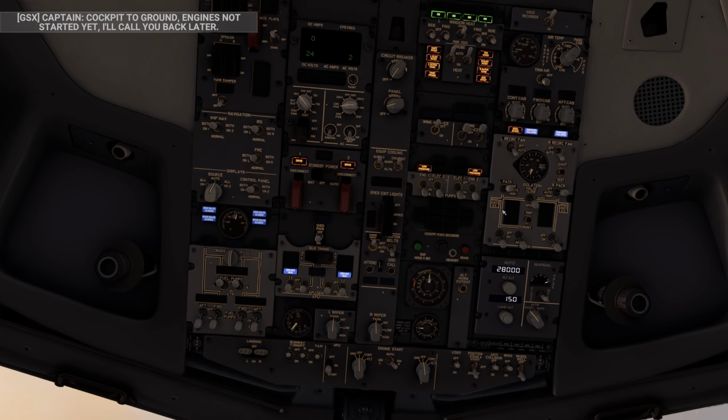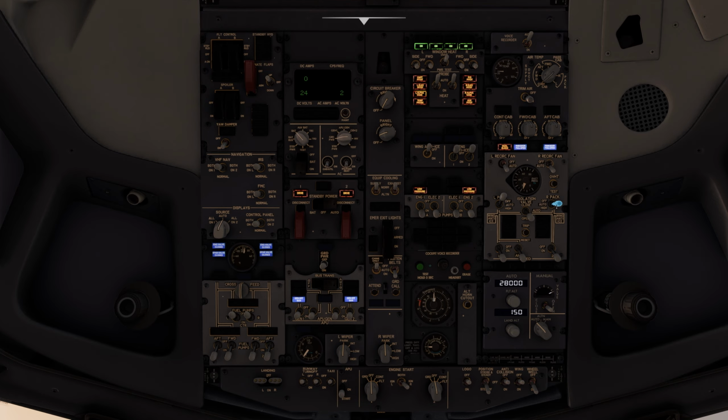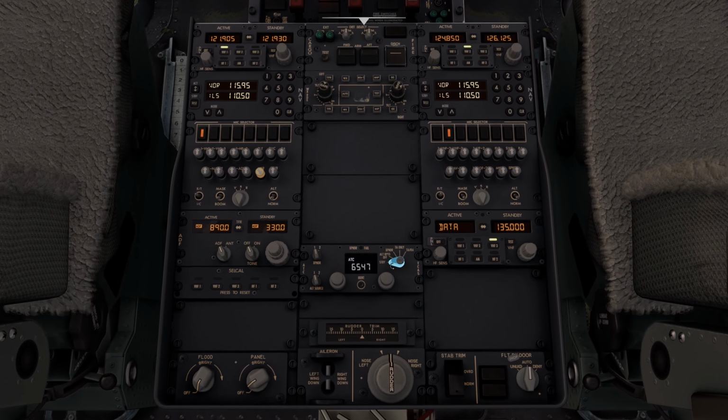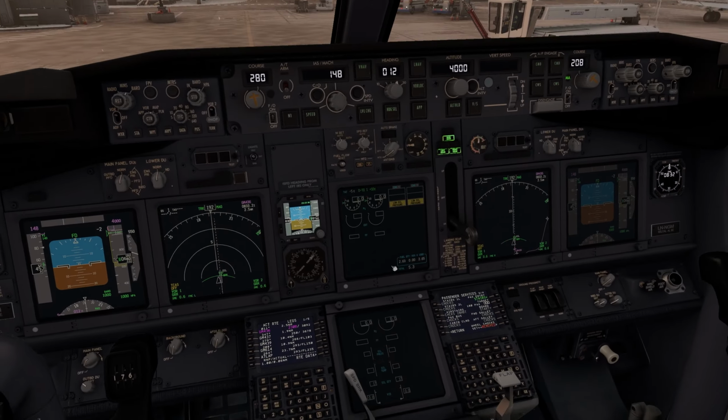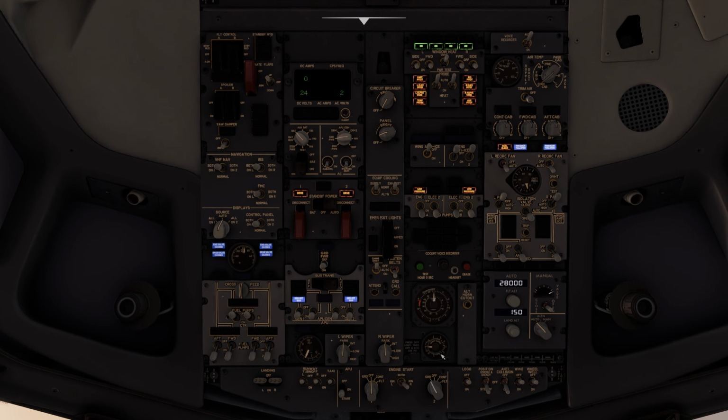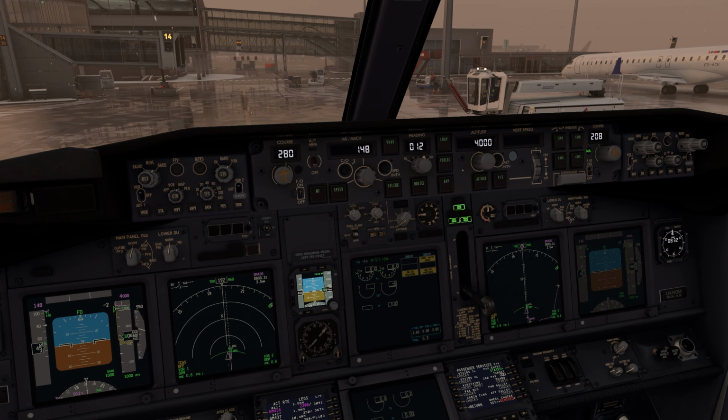Cockpit to ground. Oh, my bad, I completely forgot. First we need to turn on the anti-collision light, then the boxes off and the transponder. Yeah, it's before the push. At least the anti-collision light for sure. Okay, so now we're starting our engines with engine number 2.